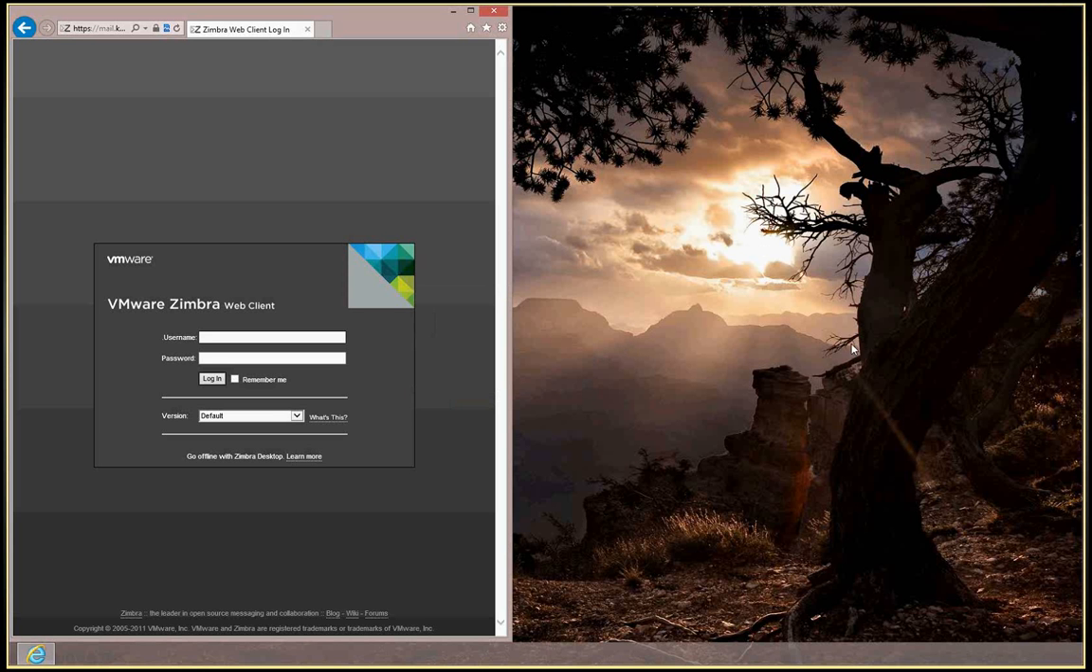This has been a tutorial on comparing the old Zimbra web client with the new Outlook Web App.